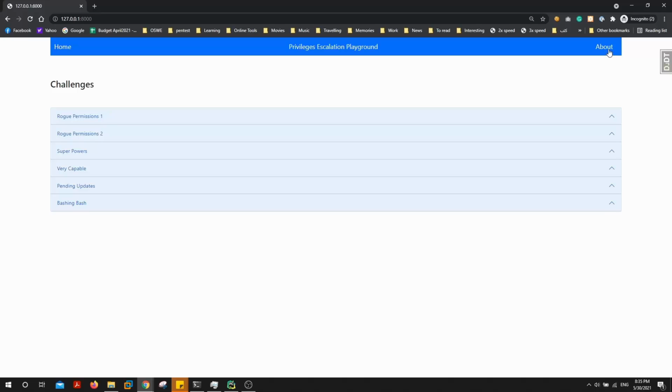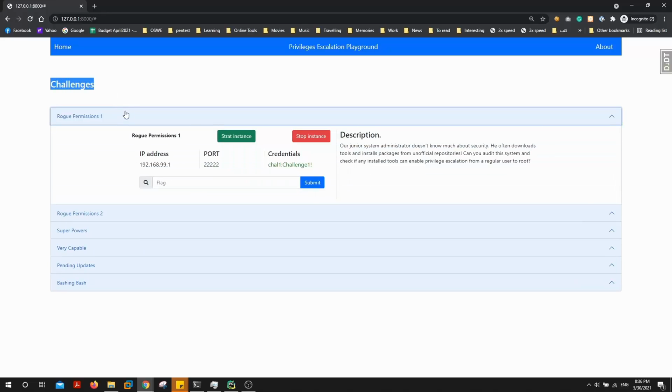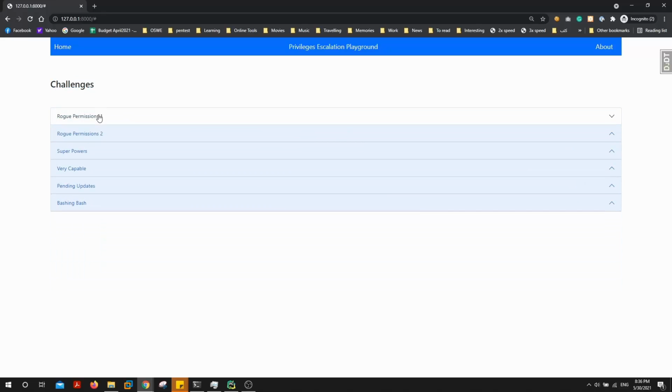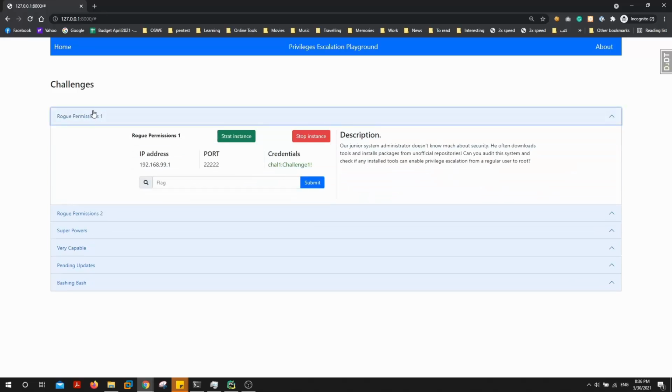I'm planning to add an about page, but it still hasn't been added. It will just give the user an idea about what this web application is about. But basically, depending on how many challenges are in the database, they will all be displayed here dynamically. I don't have to change anything. I can just add more challenges. They will be added here automatically.